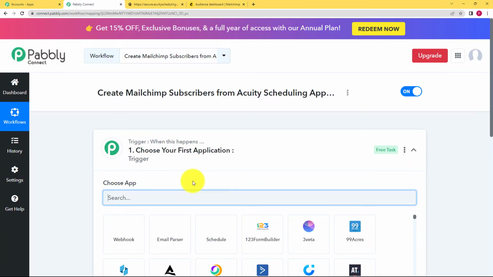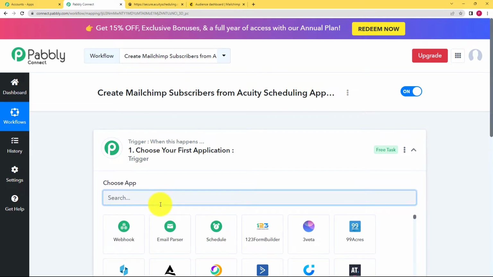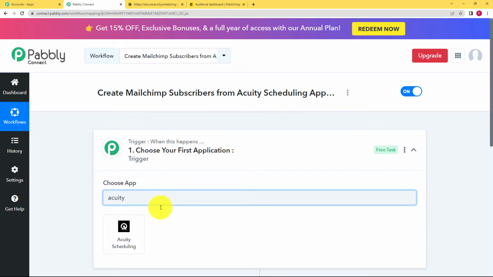Here you can see two boxes with trigger and action written over them. So the trigger will take place in our trigger application, or the first application. In that application, we are going to perform an event and that is going to be the trigger of this workflow. Further, when that event takes place, in the action application, the automation will work and the assigned action will be performed. So our trigger application today is Acuity. So let us choose our application.